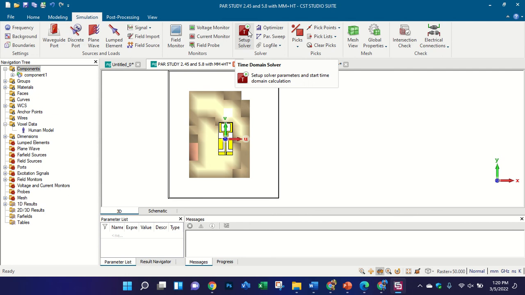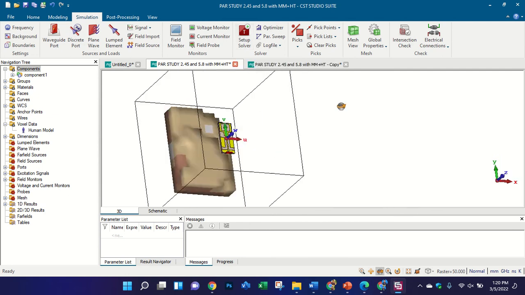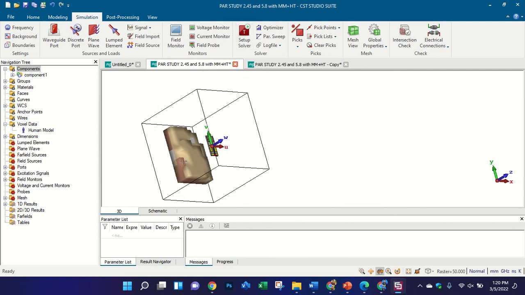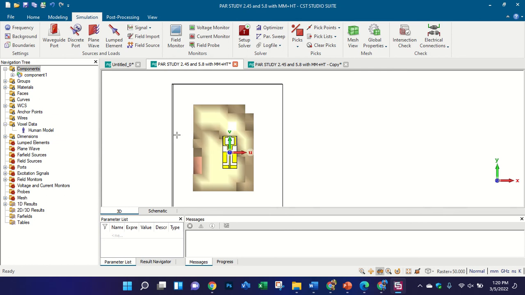You cannot change the color of this human part? No, this is the same as the skin. It is by default. Yes, this is by default.